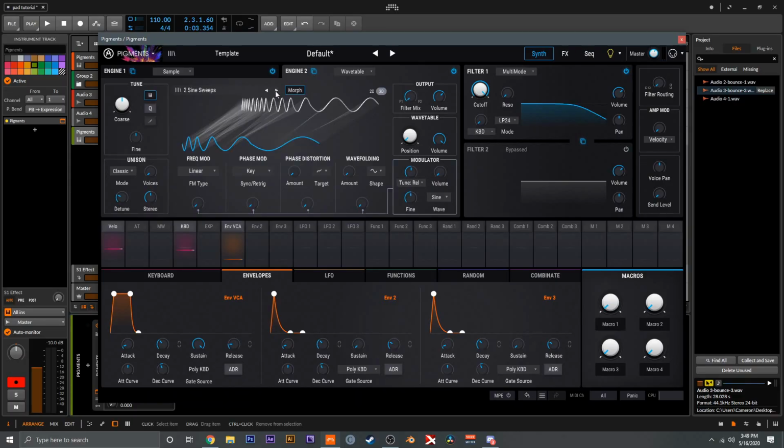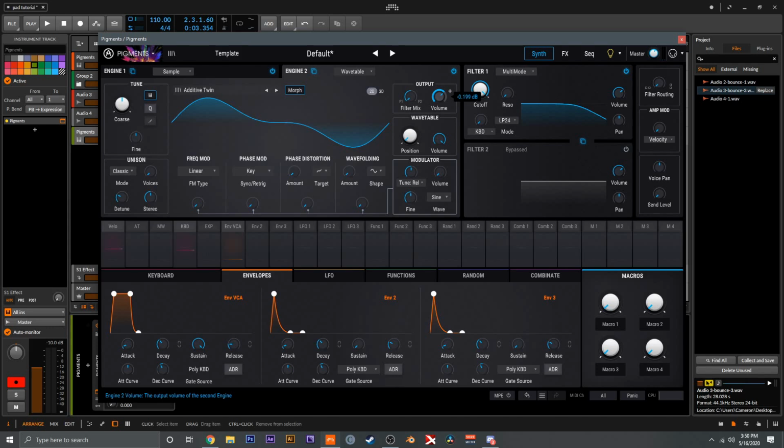From here, you can just scroll through and find something nice. I think maybe we'll go with additive thin or additive twin, why not? This is going to be a bit tricky, so you're going to need to blend this in against the granular stuff to find the point where it just rounds everything off. So we'll go up here to the output, drop the volume all the way down, and just bring this in slowly as we hold out a single note.